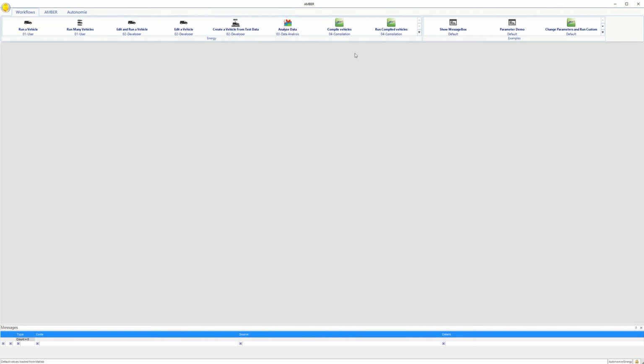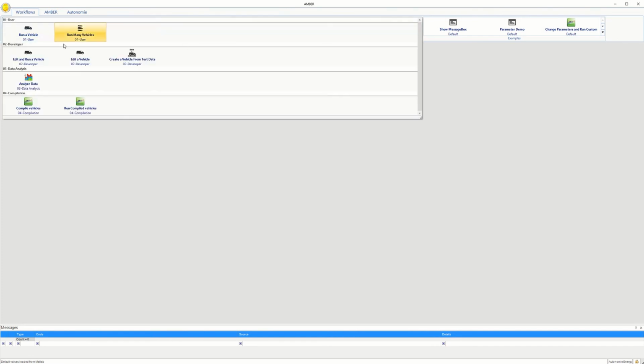Now we're going to go over the workflows. I want to start with run a vehicle and run many vehicles. And then I'll move on to edit and run a vehicle and edit a vehicle. And while we're using all this for workflows, I'll also touch on this analyze data. So let's start with run a vehicle.